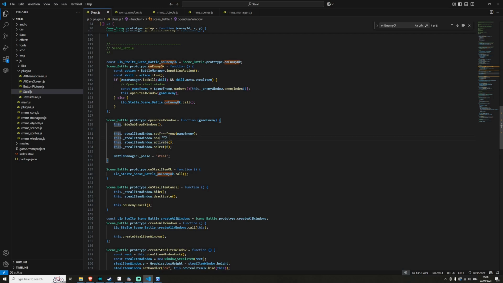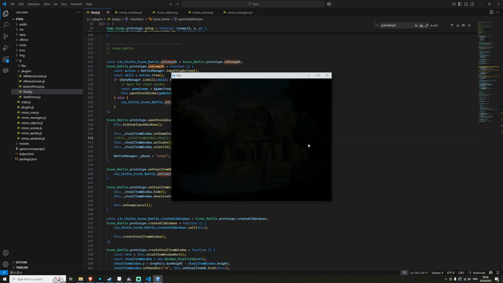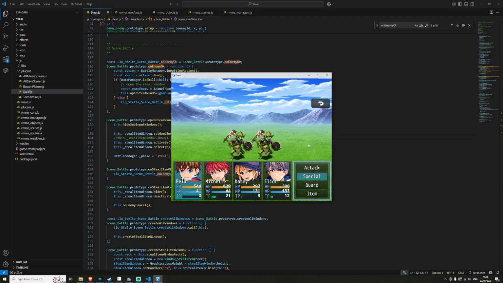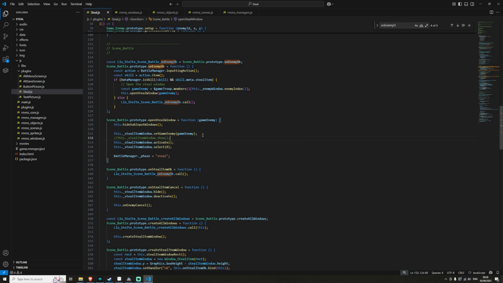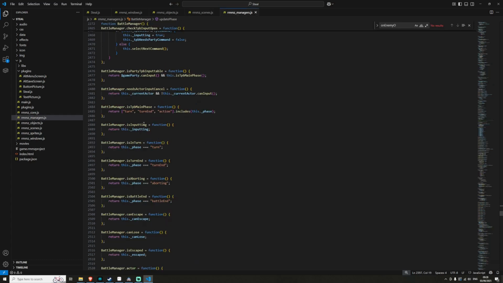Let's keep this hidden for now. I want to see what's underneath. Alright, so it goes straight back to the command window. Why? Is it your fault?